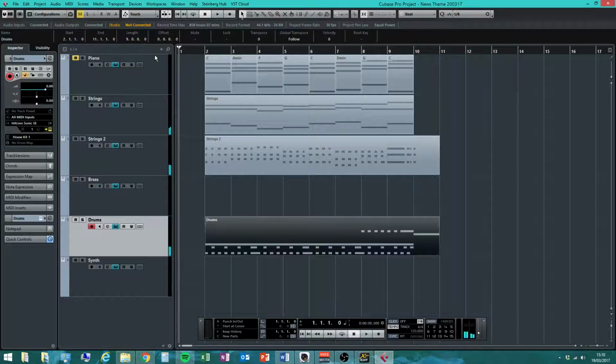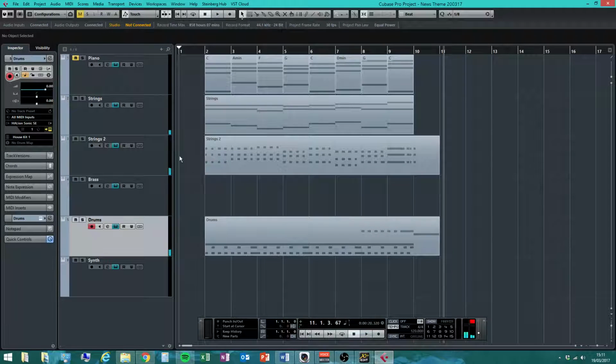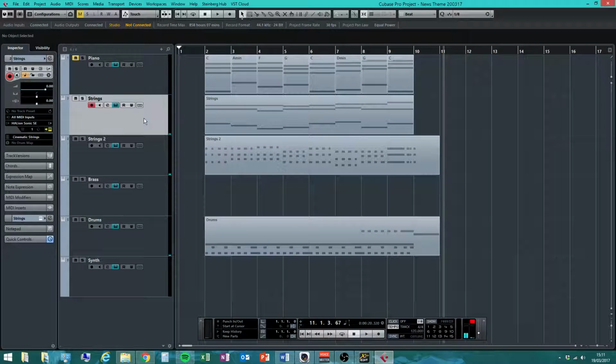Let's listen to that drum beat with our strings. Here we go. Yeah, quite like that. Not too bad at all. The strings are a little bit loud, actually, for me, especially these ones up here. So I can make them quieter.